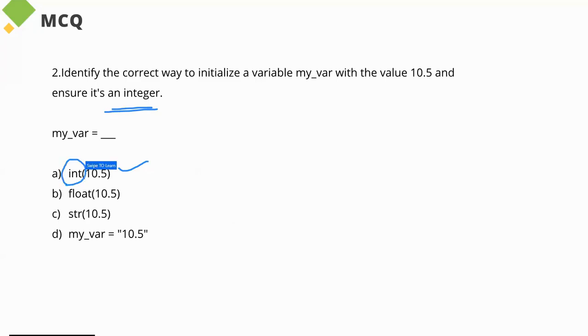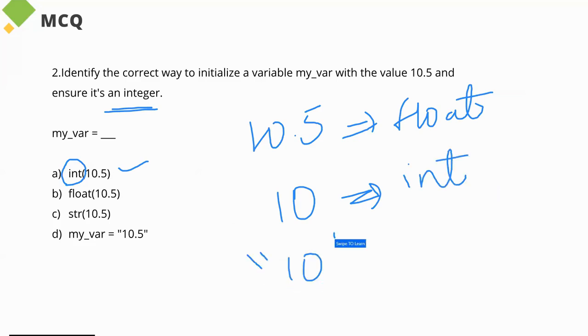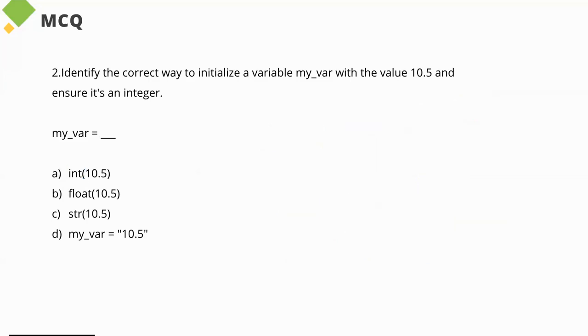As you all know, Python dynamically takes the value. If you give it 10.5, it automatically treats it as float. If you give it 10, it treats it as int. If you give it enclosed in quotes, it will take it as a string. Python is a dynamically typed language because we need not specify anything about our data type. It will take it automatically. Let's move on to the next question.